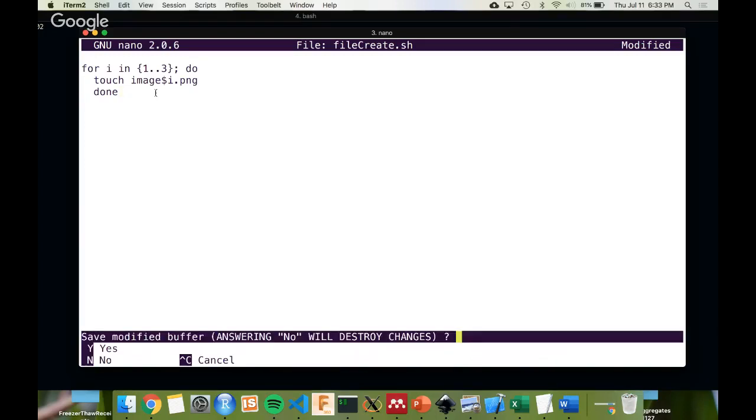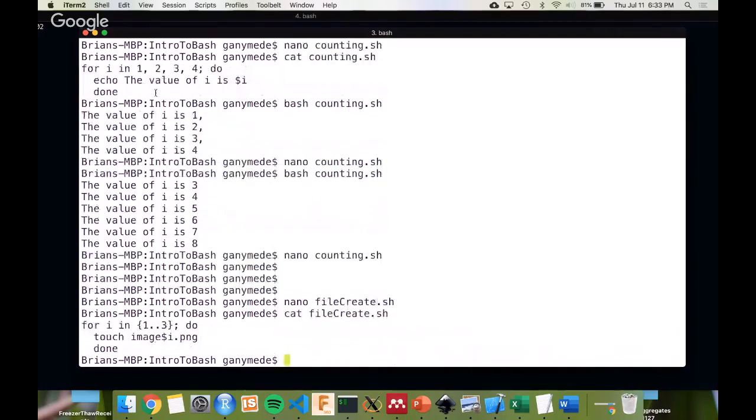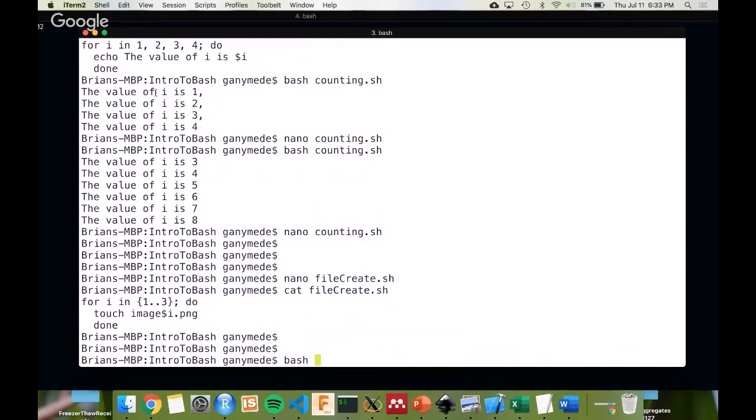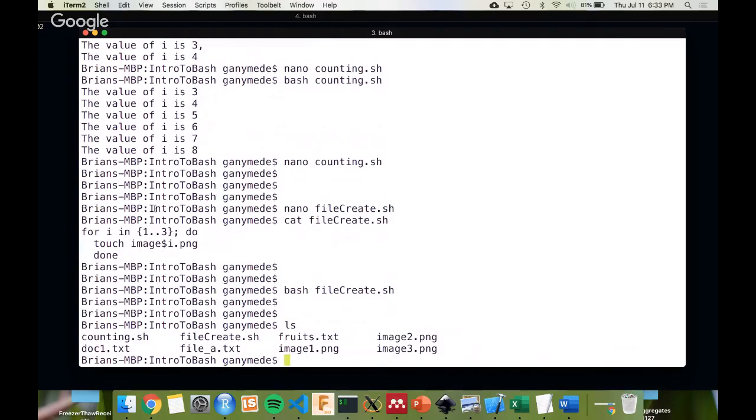Okay, so I'm going to exit this. We'll cat file create. So you can see what's going on there, and then bash file create. And it's not going to look like it did anything, but then if we ls, you can see image 1, 2, and 3.